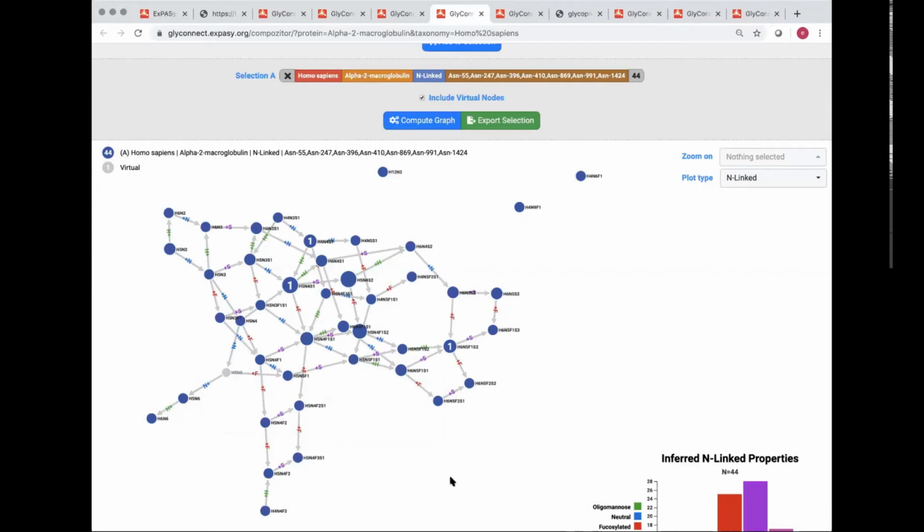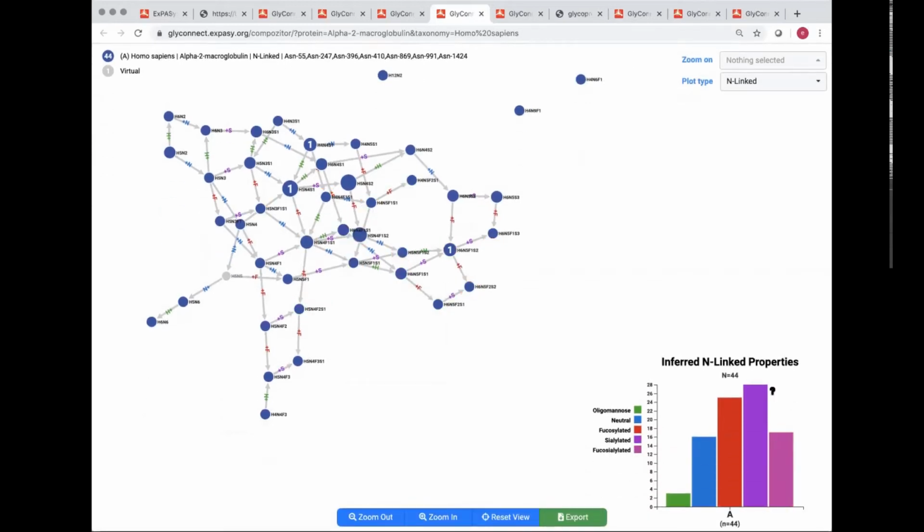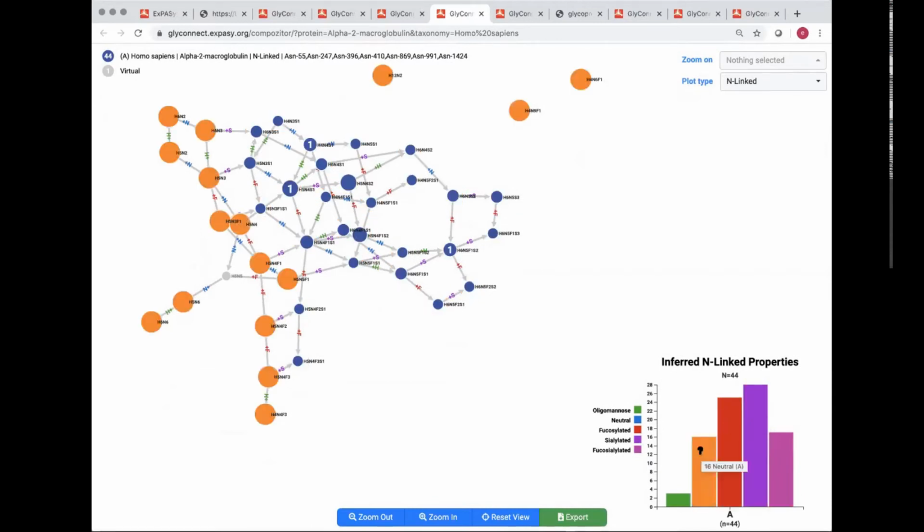So you can see it's a mesh of compositions tied together by probably the action of a glycosyltransferase that adds one monosaccharide. So you can have a snapshot of what is sialylated, what is fucosylated, what is neutral, so no sialic acid. What are the high mannose structures in the network?